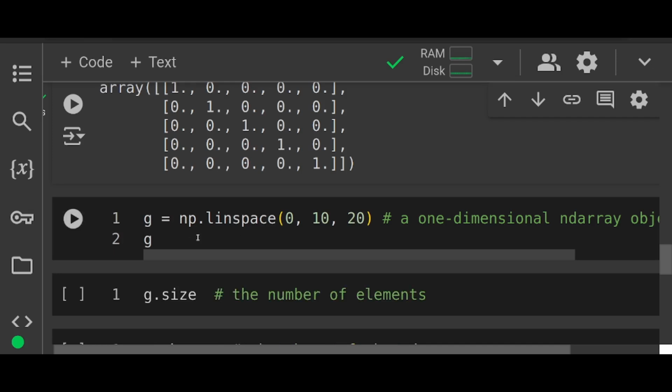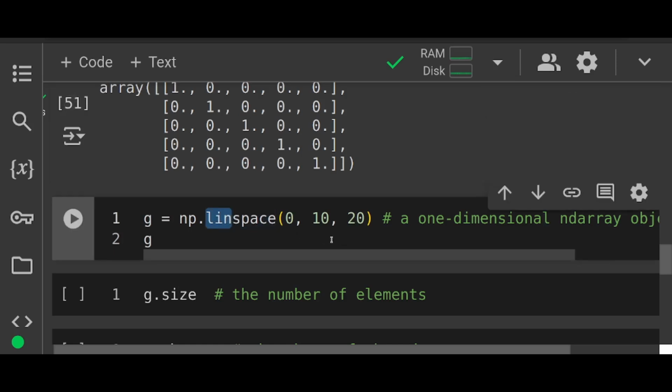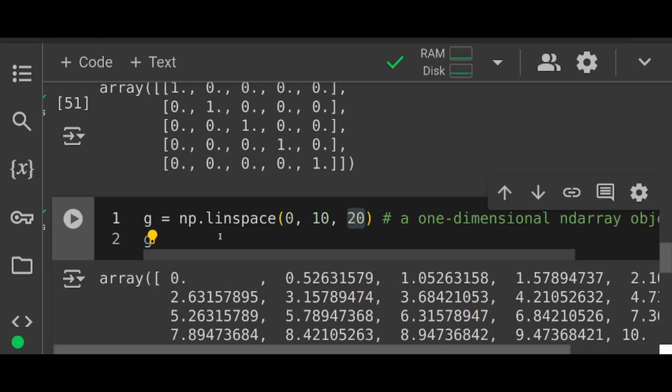Another very important thing in NumPy is linspace, or linear space. That means we can create an array starting from 0 up to 10, which is equally divided into spaces. Therefore, it is known as linear space. So when you say NP linspace of 0 to 10, that means create a grid of 20 points, equally spaced between 0 and 10, including 10.